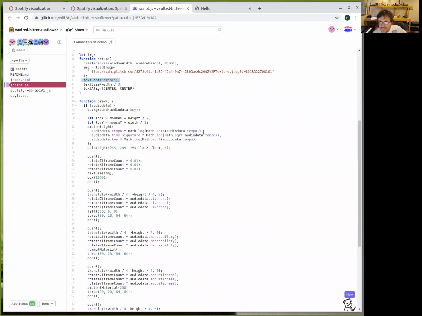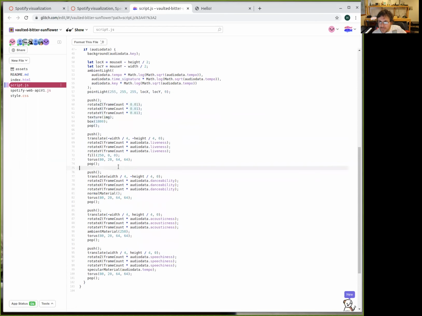Okay, you have an ambient light. Oh, the ambient light based on the time signature. Yes. Okay. Then with the tempo and with the key. And what about this one? This texture from the image is not related. Okay, it's not related. And what about this one, interesting, rotation. Those are the torus. Liveness, danceability, acousticness, and speechiness.